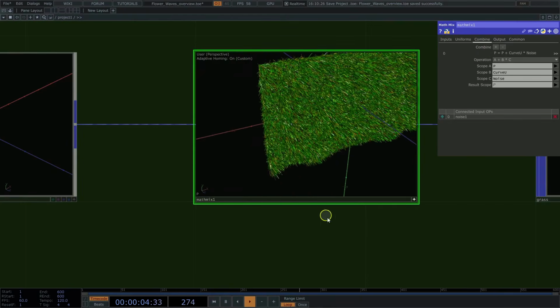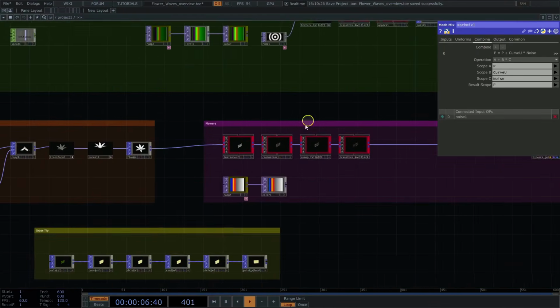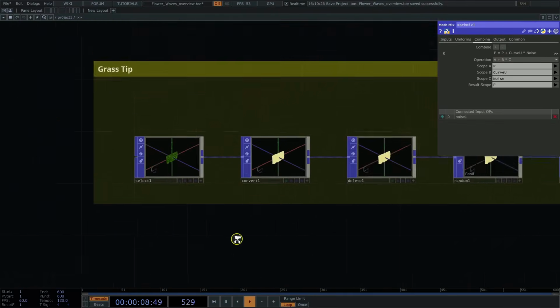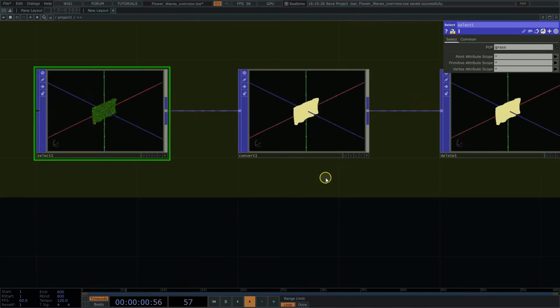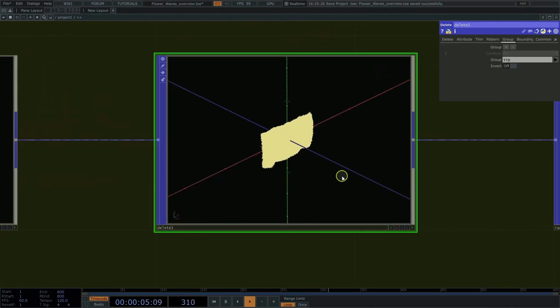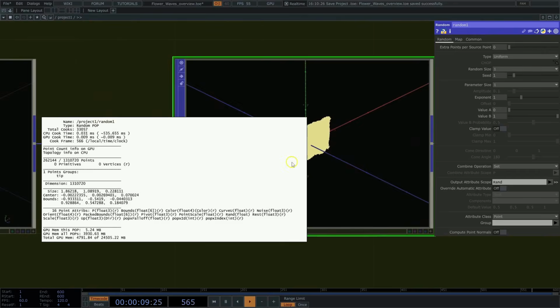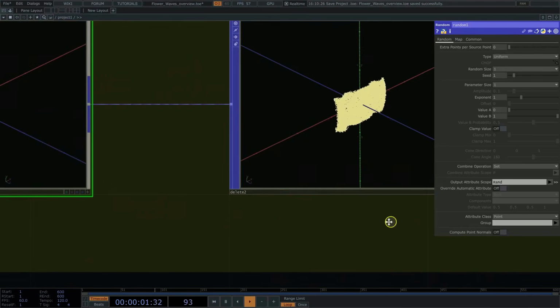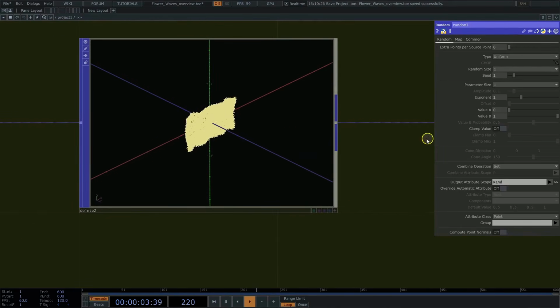Third, the grass tips. We grab the grass null and convert the line strips into points. A delete pop keeps only the tip points using the tip group. A random pop and a second delete pop thin those tips out so flowers don't land on every blade. The result is a point cloud, 1 anchor per flower.